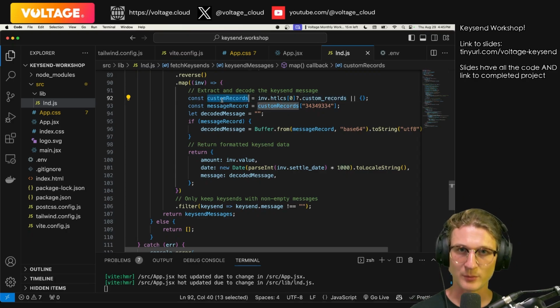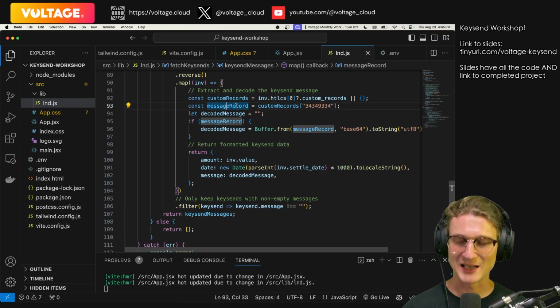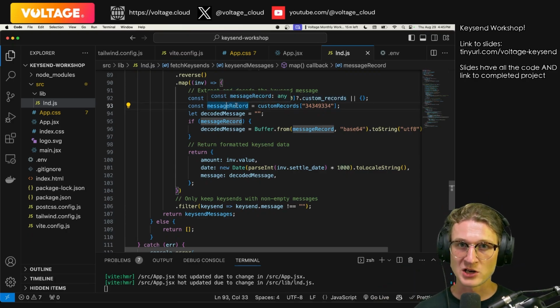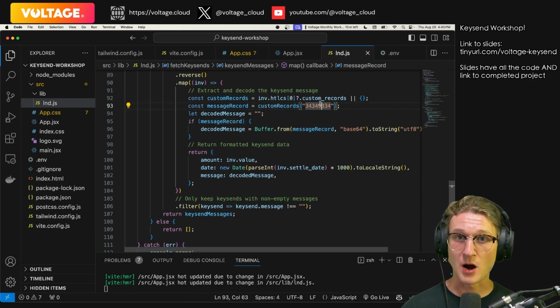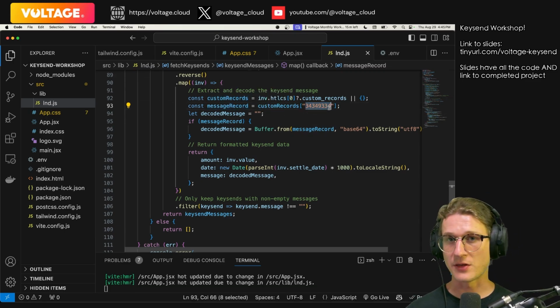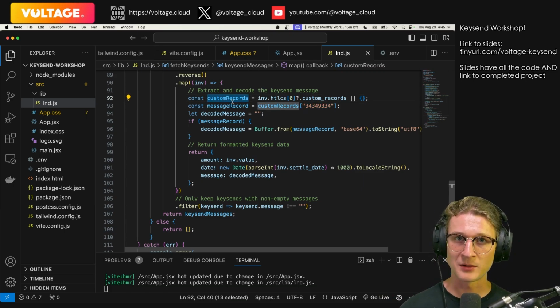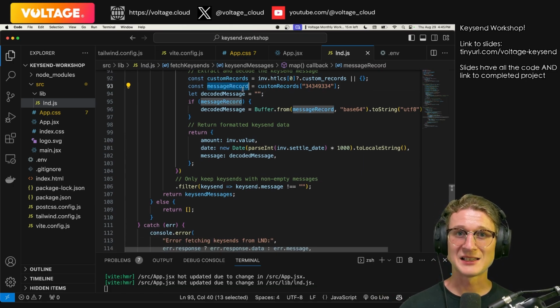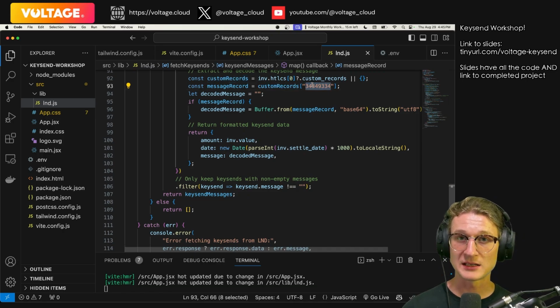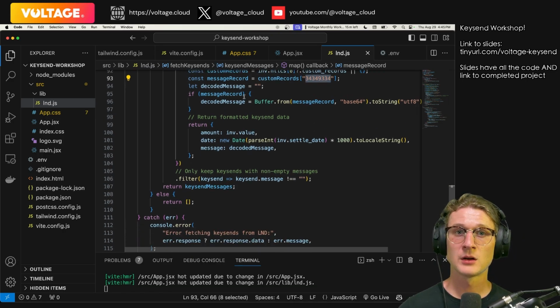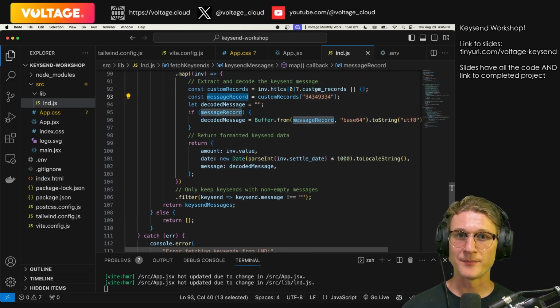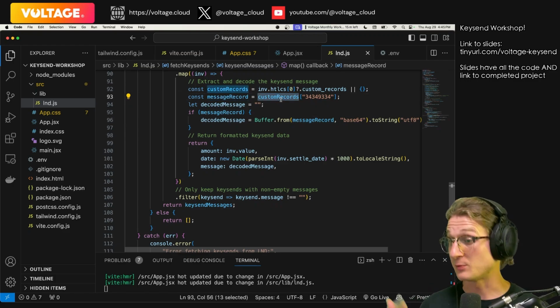So this is what's a little bit gross in this part of the flow, digging through the data object of the invoice and grabbing all of the properties you need or detecting if they're there. It can be a little bit weird, but that's what I have here. We grab the full custom records. I say the message record should be equal to this number. And that's actually all that we have to pull out for displaying keysends, really.